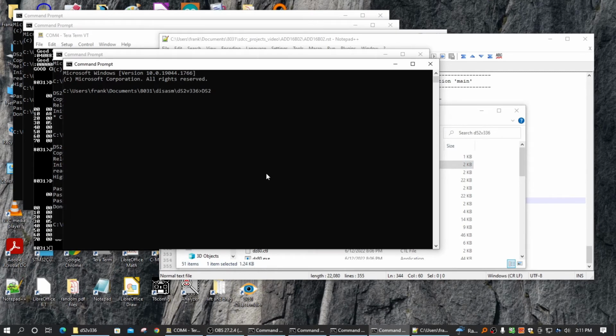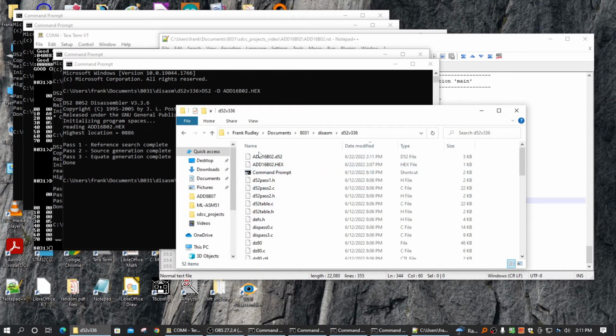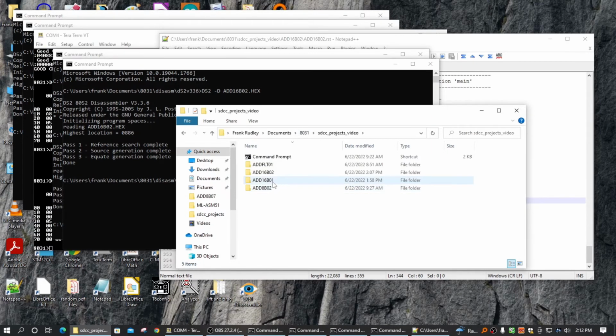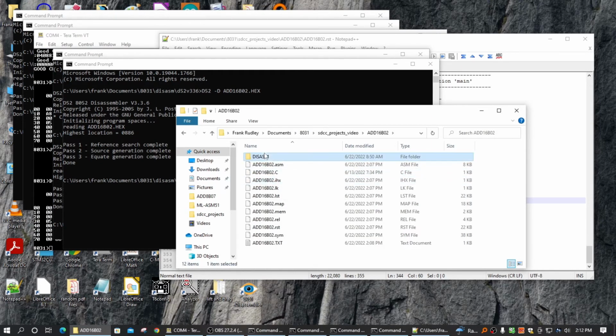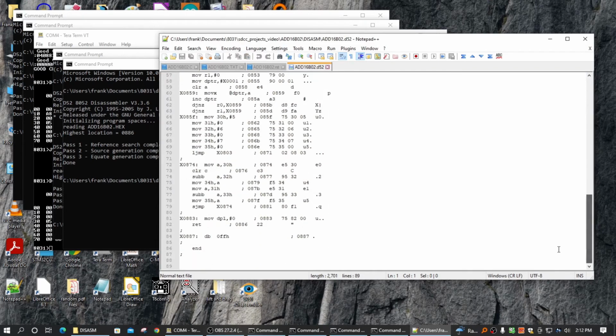So we're going to type D52-D, and it's called add16B02.hex. So now it made our D52 file. So we're going to take these two and cut them and get back to our project directory over here. We made a disassembly area which has nothing in it, but we'll paste that in there, and we're going to open up Notepad. So we want to see these instructions again down here. These are the instructions in this area.